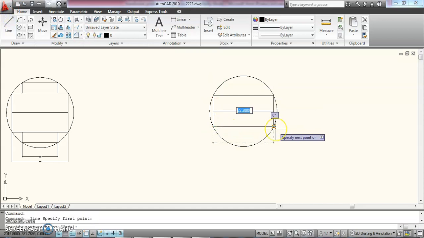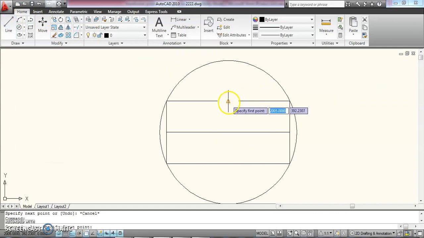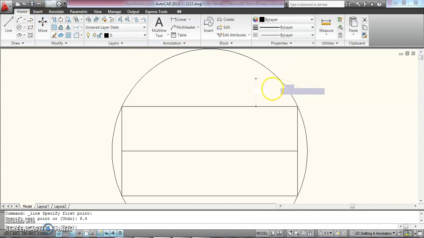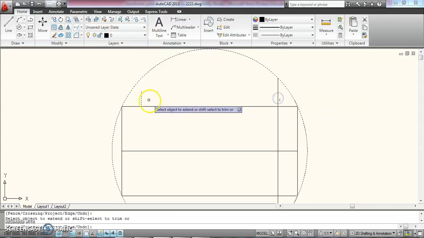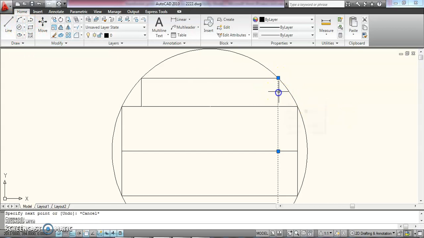Similarly, the second stamping is 16.8, half will be 8.4. Again take the line command from this. Draw 8.4, enter. Again draw a line over here, 8.4 from this center point. Click here, the point is showing 8.4. Enter. Again draw a line. Extend this, click this. Okay, extend this. So this is the second stamping.